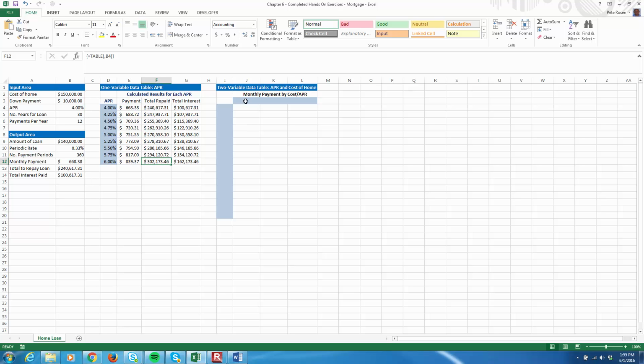Next up is the two variable data table. We're simply going to type 200,000, 225,000, sorry, and 250,000 in cells J3, K3, and L3. So we've just typed these. These aren't formulas, they aren't anything else.